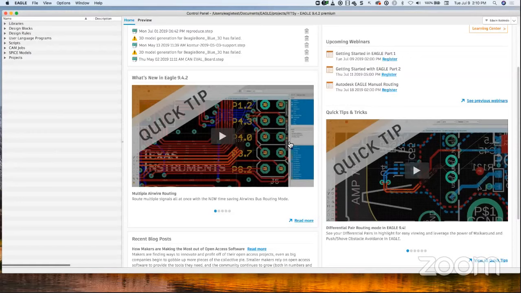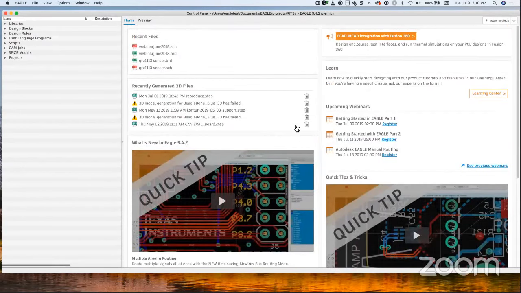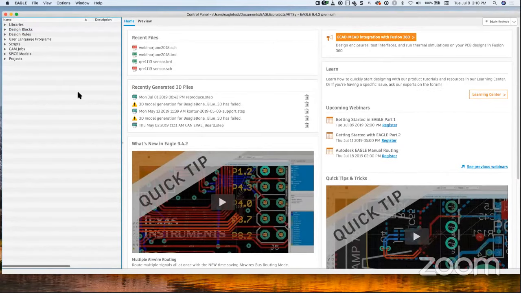Now, once you load Autodesk Eagle into your program, you always open up to the control panel, and this is the control panel. You'll notice that the control panel consists of multiple sections here on the left-hand side. You have your libraries, your design blocks, and your design rules. I'm only going to point out some of them that I feel are really important. I'm going to expand the library tree.